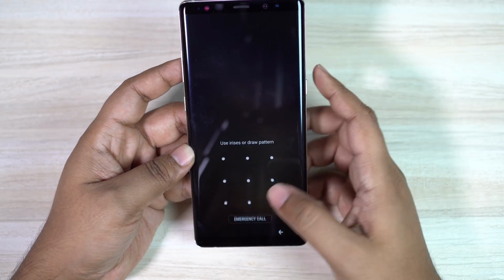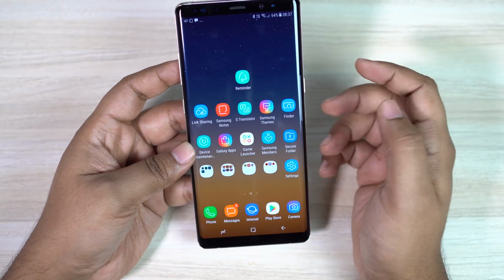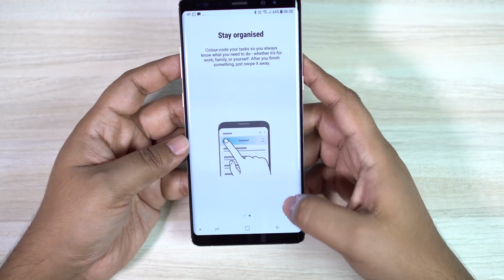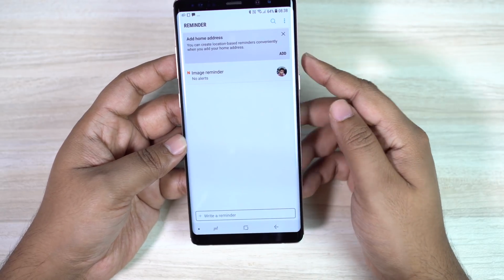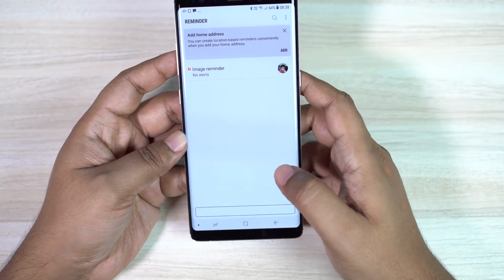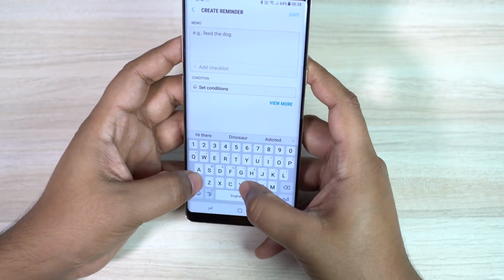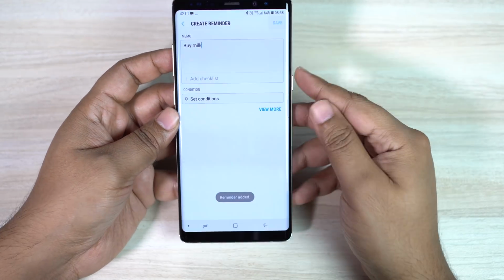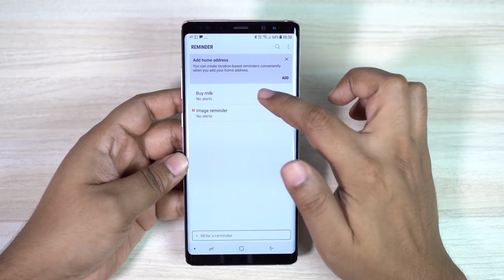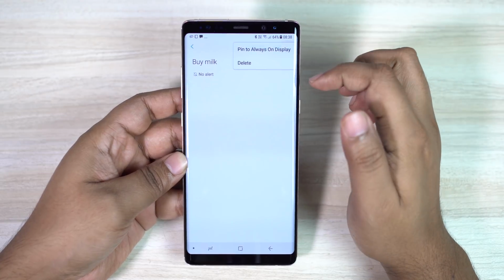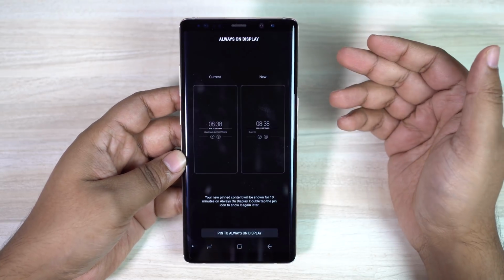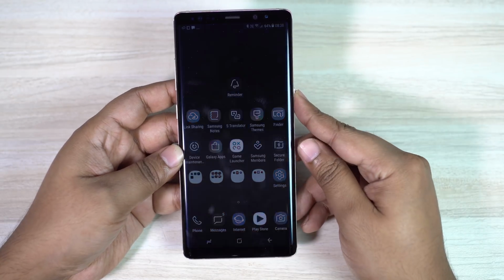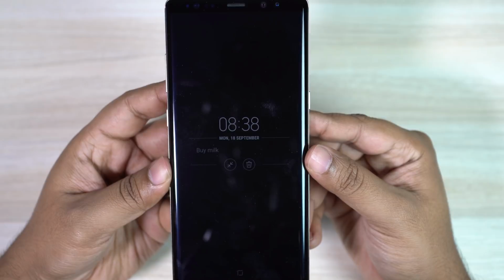Let me also show you how you can pin your reminders. There I have the reminder application on the home screen, which you will not get by default. I will talk more about the reminder feature on the episode number 2 or 3. Now let's create a reminder and save it. Now if you want to put this reminder on your always on display, you will find the option on the menu. Here is the preview, so this will be on your always on display for 10 minutes, then it will be converted into a bubble.